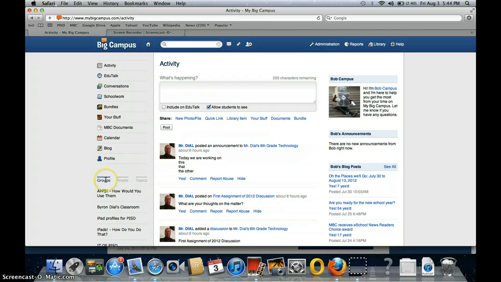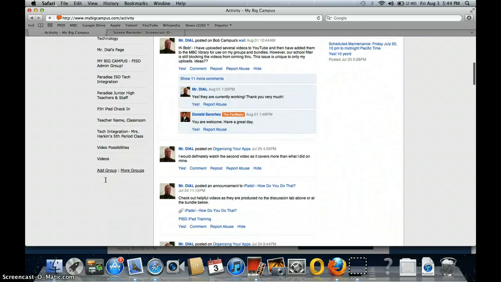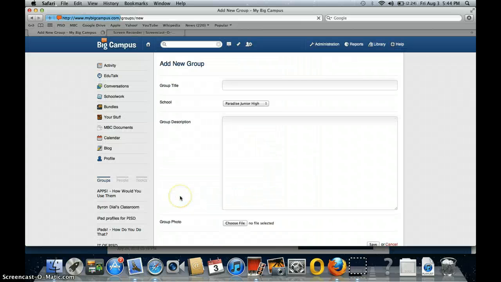So right now, I want to draw your attention to this section right down here called Groups. Groups is the component that we're going to use to create our web page. Now, you don't have all of these listed yet because you don't have any groups yet. I'm going to click Add Group, and that's what I would encourage you to do as well. You may pause this video at any time to create your group. It should take you to this page right here.